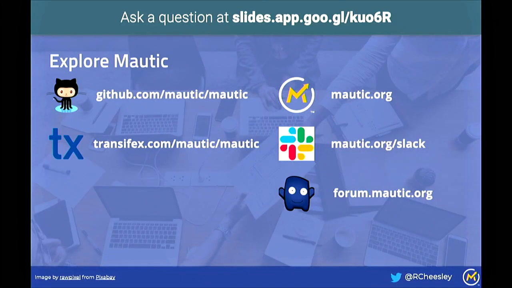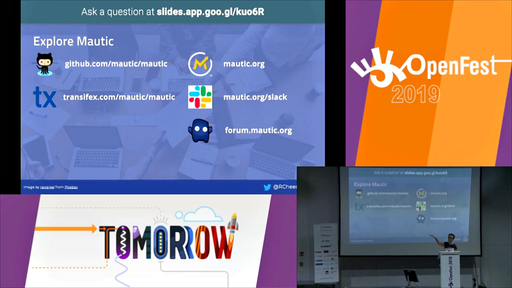So as I mentioned, Mautic is open source. We're on github.com/Mautic, and all of the repositories for the project are under /Mautic. So if you're interested in the actual platform, it's /Mautic after that. We've also got developer documentation and a whole bunch of official plugins. You'll find them all there in GitHub.